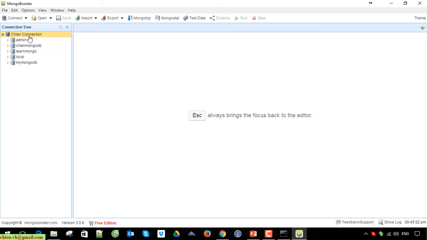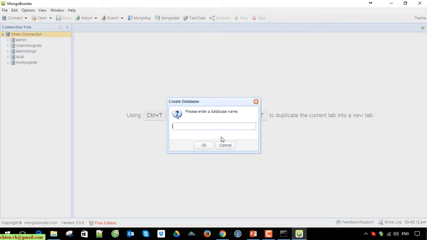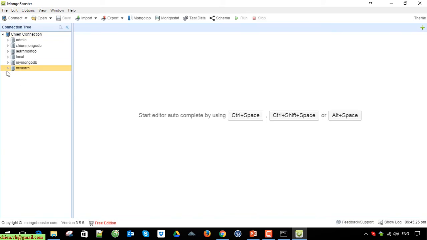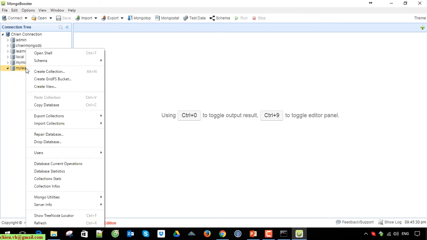Okay, so you right click on the connection name. Click create database to create a new database. And I will name it my learn. OK button. OK here. And now you go ahead and right click on my learn database.